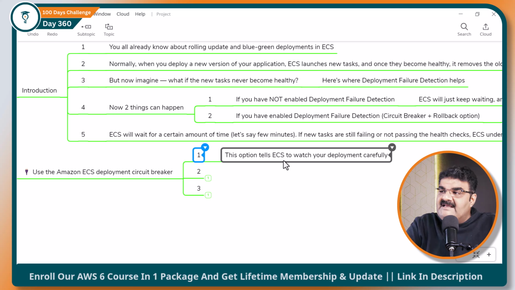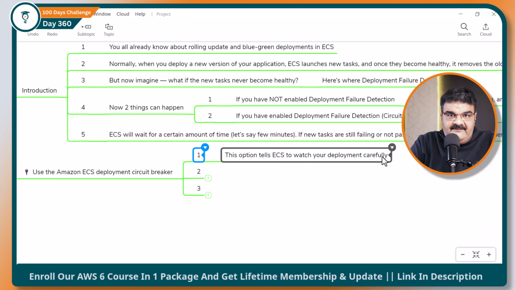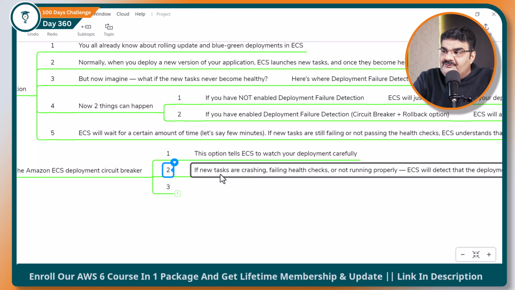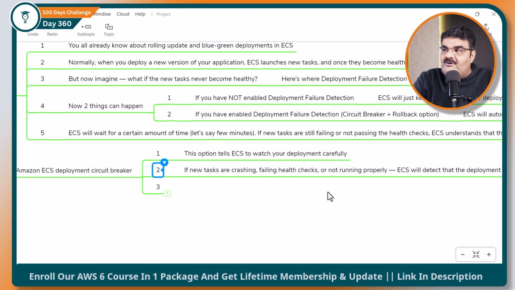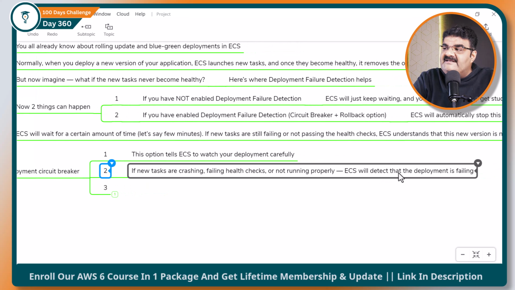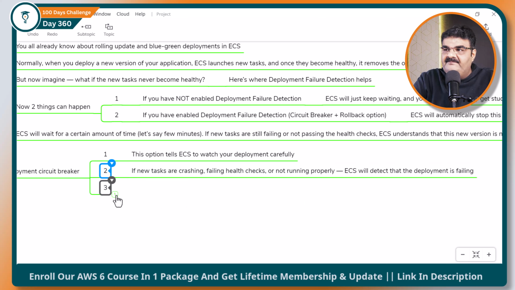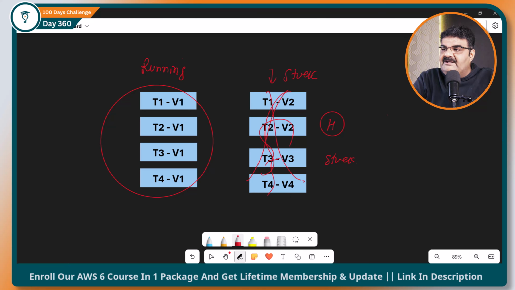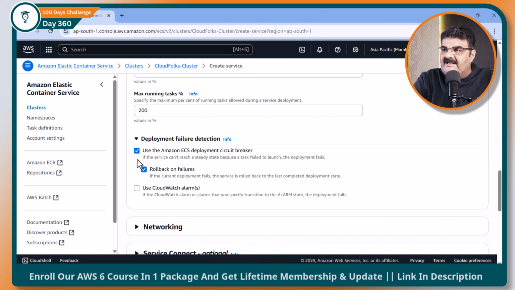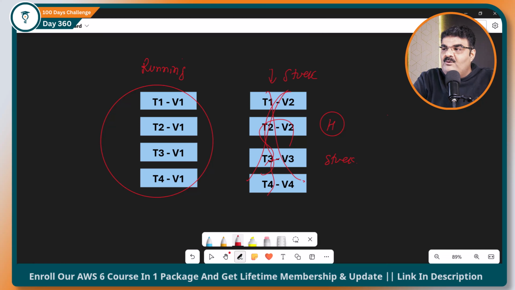This option tells ECS to watch your deployment carefully. If new tasks are crashing, failing health checks or not running properly, ECS will detect that the deployment is failing. But just detection is not enough. If you just enable circuit breaker, what will happen? ECS will verify the status of this particular task, and it will detect that these new tasks are not going to become healthy.